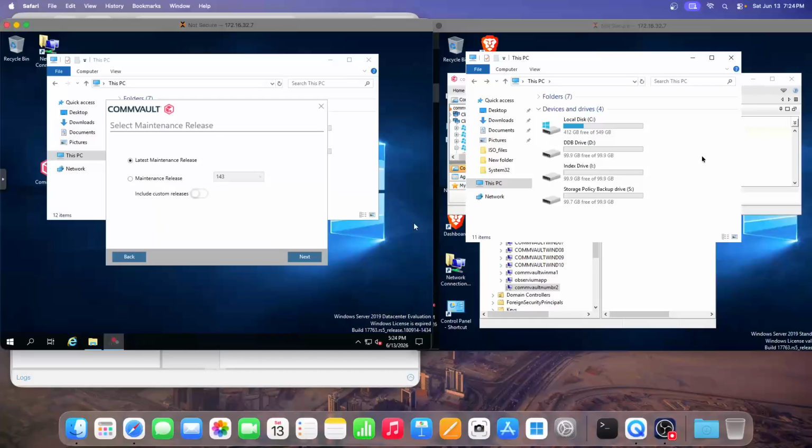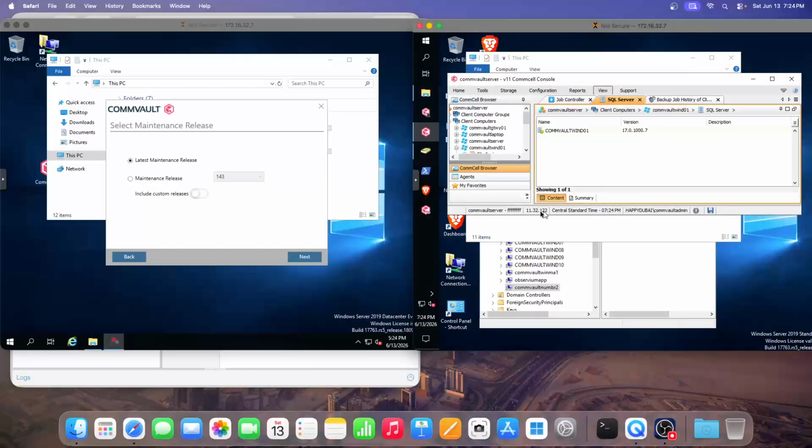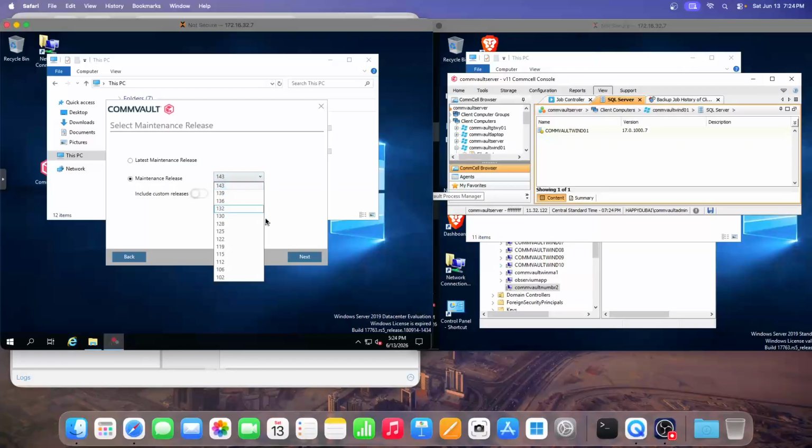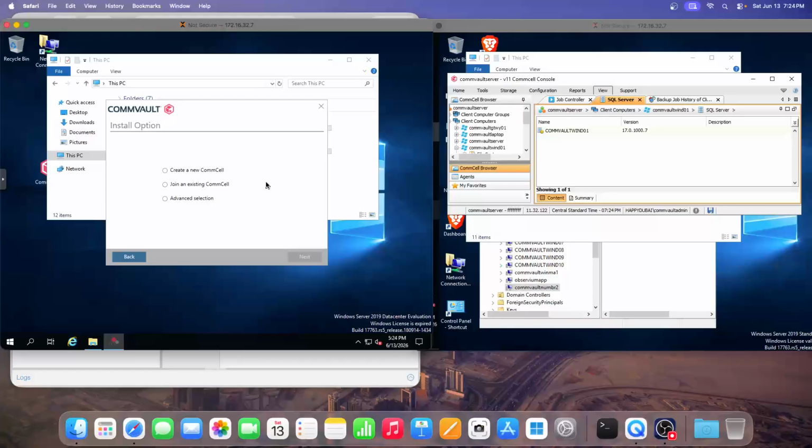Okay, so my maintenance package, what version am I at? I'm at version 32. So maintenance release is going to be 11.32, 122. So I'm going to do 122. Right, fine. I'm going to join an existing Commserve. Next. Okay.